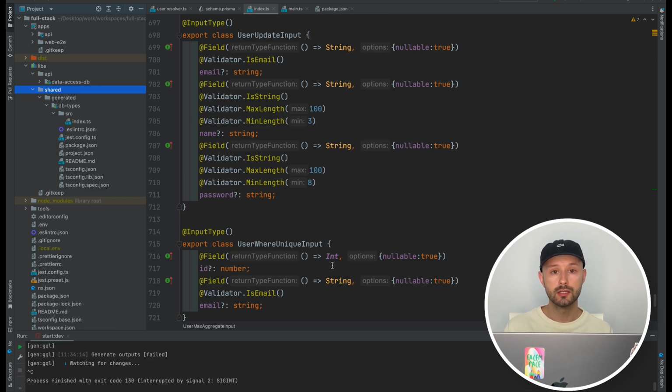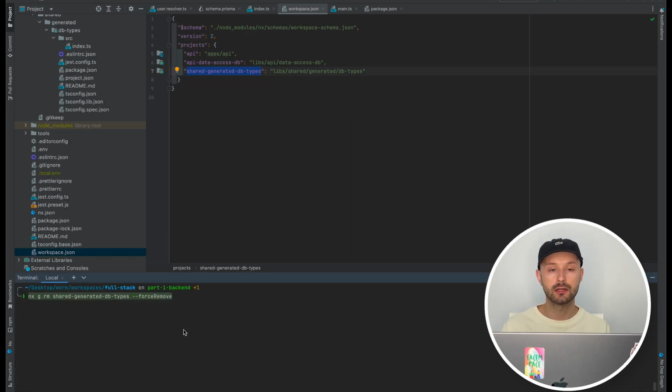I thought it would be a good idea to share it with the frontend, but I was wrong. It's better to duplicate your code than mix domains. Let's remove that shared folder. So Nx remove shared folder, force remove, because it's still dependent on API folder, on API project.